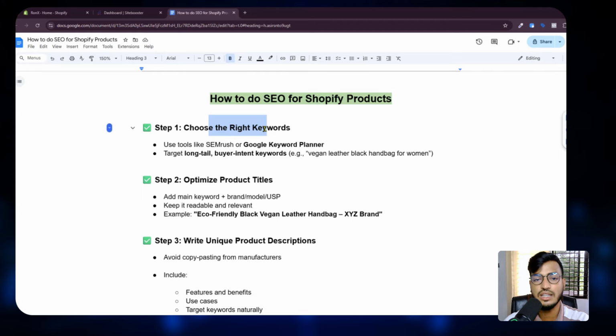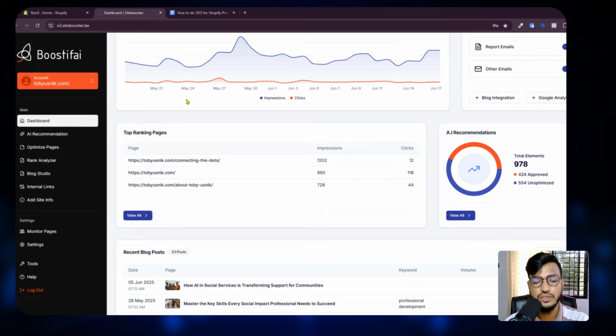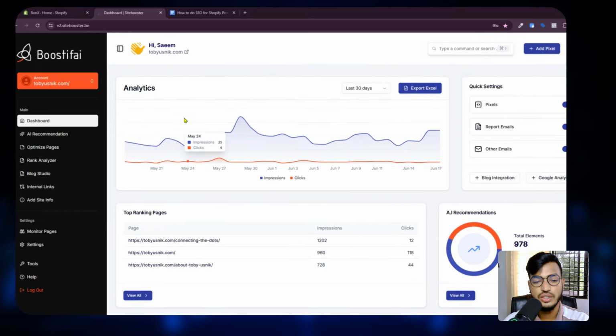For choosing the right keywords, you can use Boostify. Boostify is an AI powered software that will help you do keyword research, rank analysis, and it will optimize your pages. With Blog Studio, you can generate blogs, do internal linking and everything. You can see here is Boostify. Let me first introduce Boostify and how you can do everything for your website.